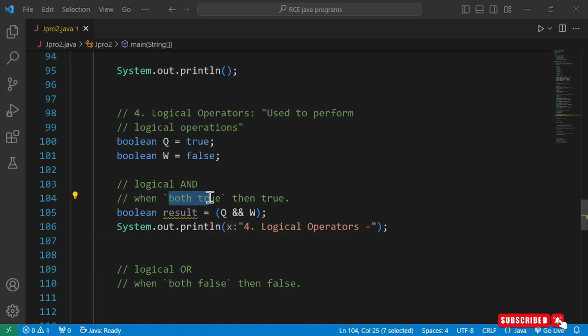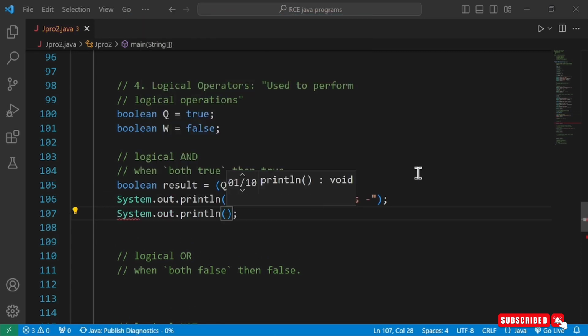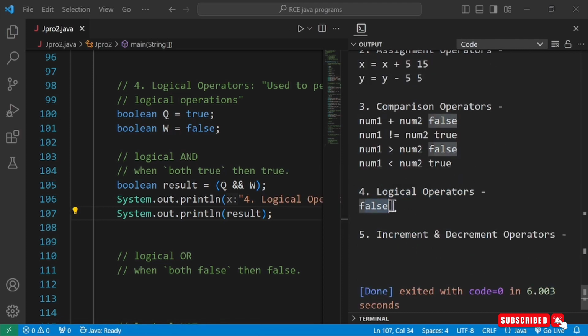Now when both are true, only then it is going to show you the output as true. Okay, so here for AND you just have to write double AND, so that when both conditions are true, the output is going to be true. Here you can see Q is true, this is false, so both of them are not true, so the output must be false. Now when we move to the bottom, I'm just going to write result, and we are just going to run this, and it is going to show you the output as false. So you can see in logical operators, the first output is false.